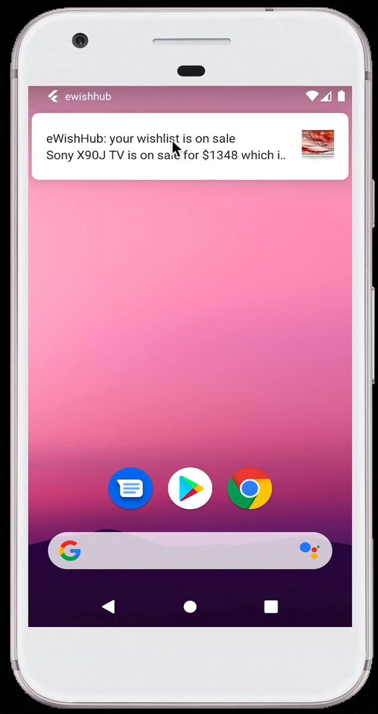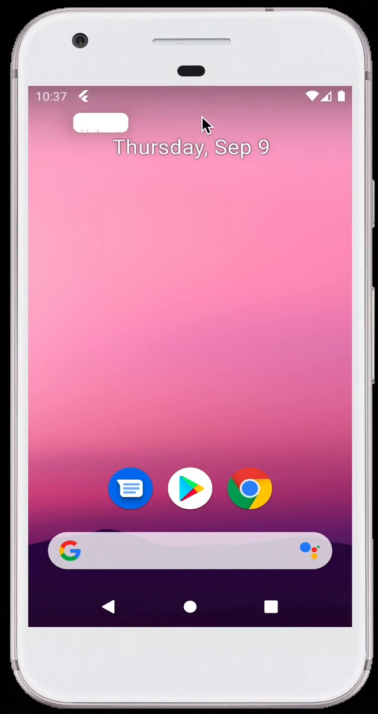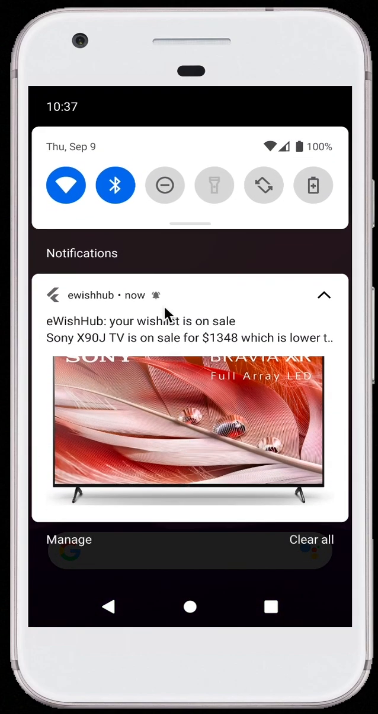The final topic is how you receive the sale alert. When any products from your wish list have a lower price than the alert price, your phone receives a notification like this. If you scroll down, you see more information about this sale alert, such as the name of the product, the sale price, and picture.